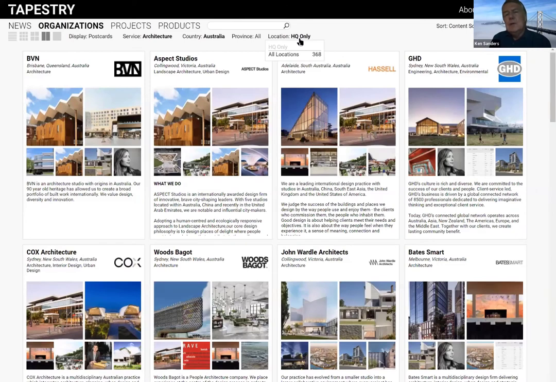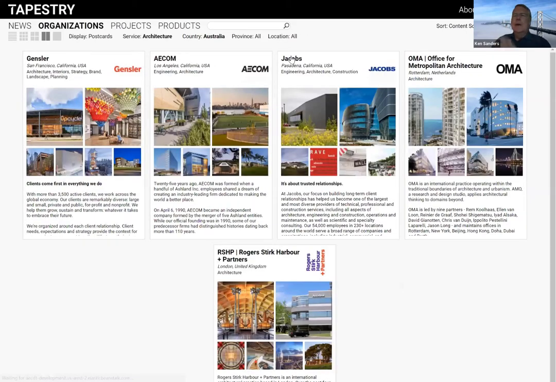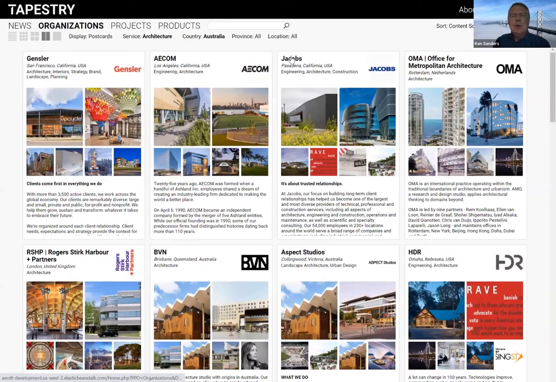Now, this notion of headquarter only, if I say any location, what you'll see is many, many other firms show up. Gensler, for example, or AECOM, they're not headquartered in Australia, but they clearly have offices in Australia.